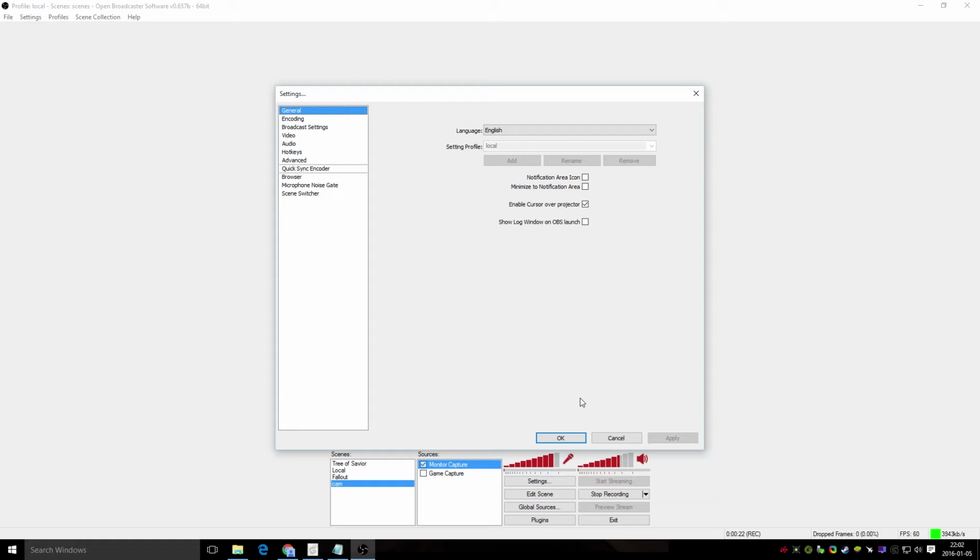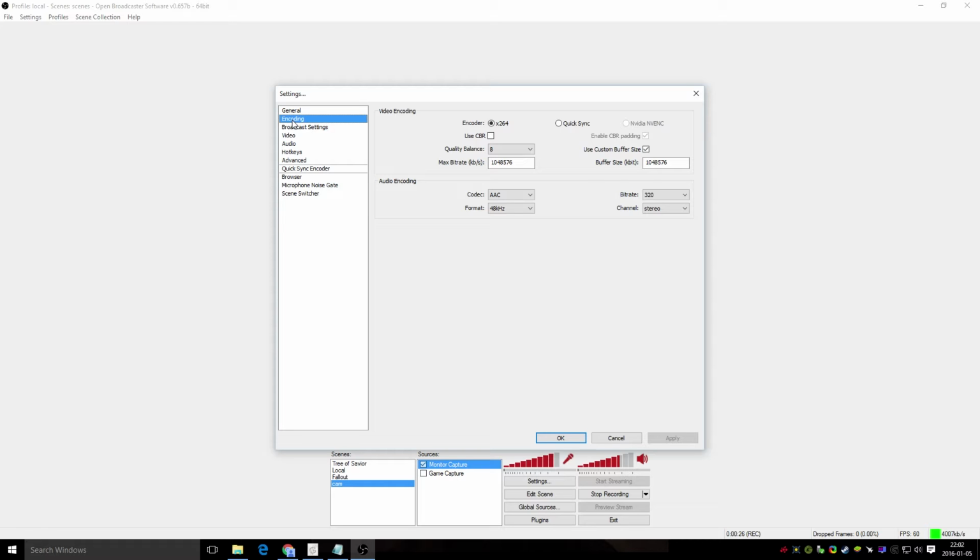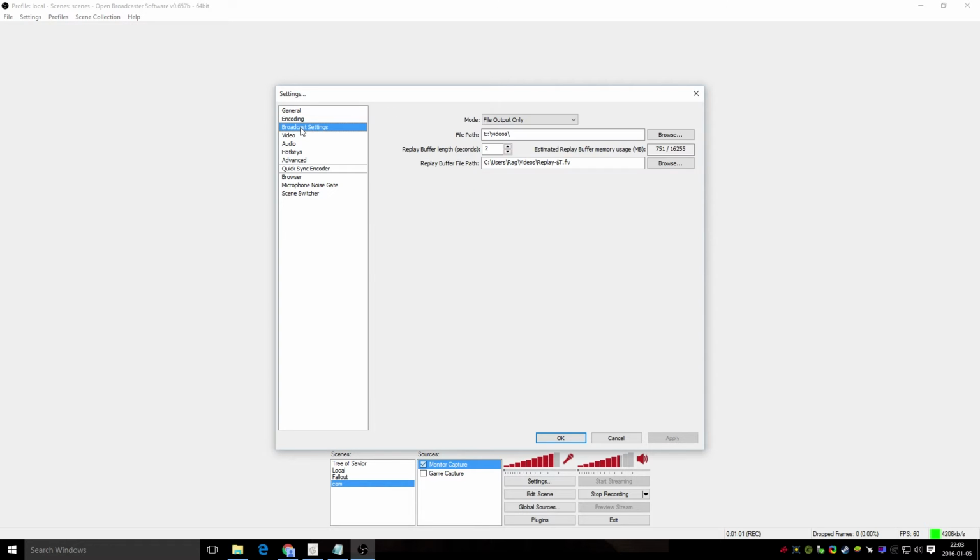Now that this is done, head on over to the encoding tab and change your bitrate to something insane like 1 gigabit per second. This is not actually what it's going to record at, it's just like a virtual limit that it could potentially go to. Even if you record at 4K 60fps, it won't reach that. As for the audio bitrate, select the maximum, which is 320 kilobit per second. Once you're done, move down a tab to the broadcast settings and select file output only.